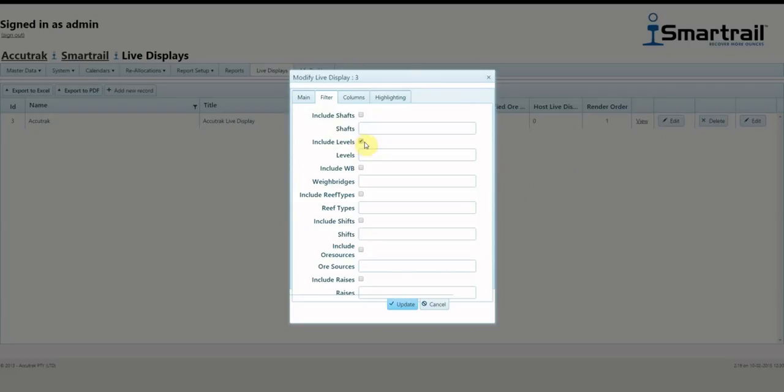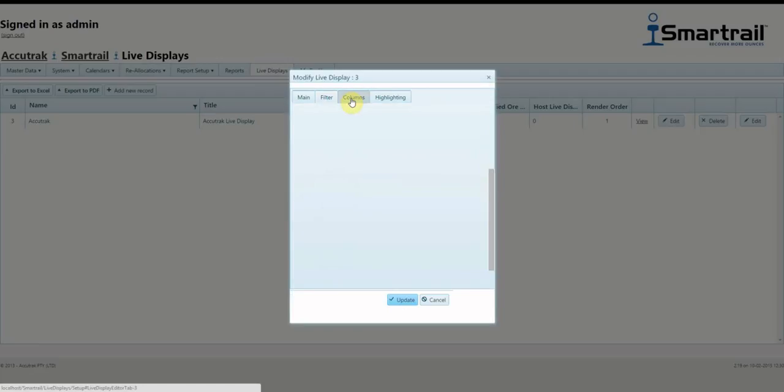Then you just click include levels, and then in the levels you click and select the level that you'd like to display, like I have done now. And then the rest are just different filters. If you want to show only a specific WebBridge on that specific level, then you just include WebBridge, and then there are ref types. They all work basically the same.